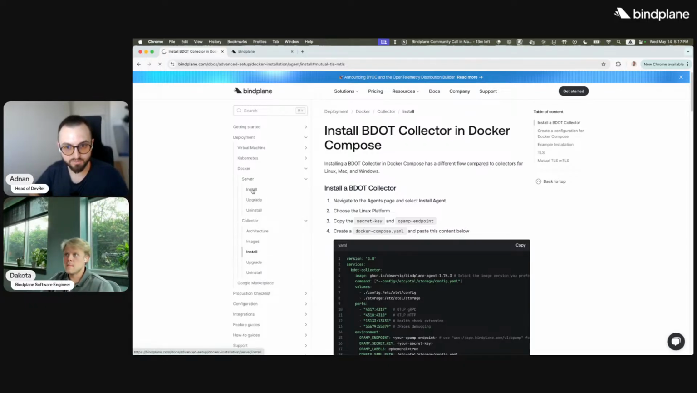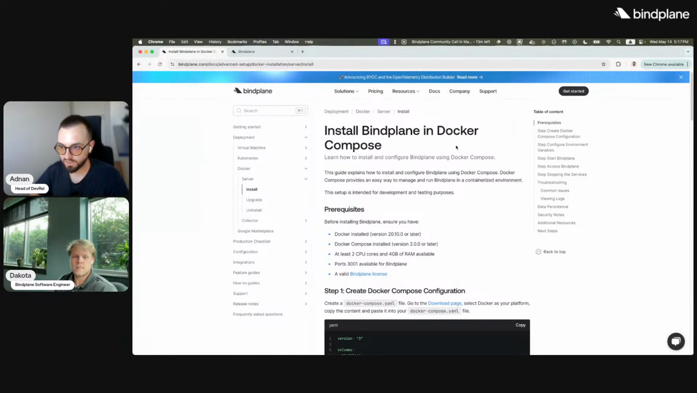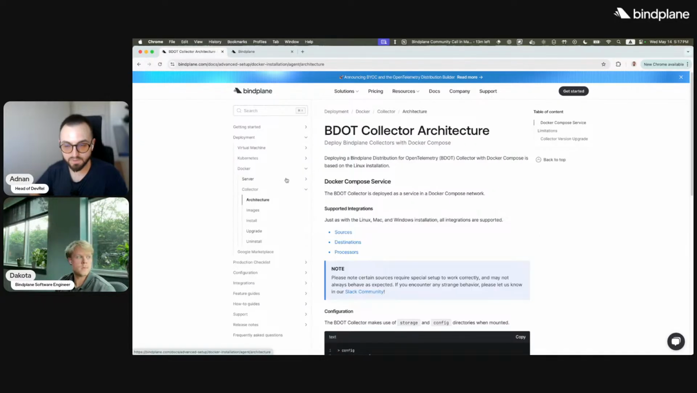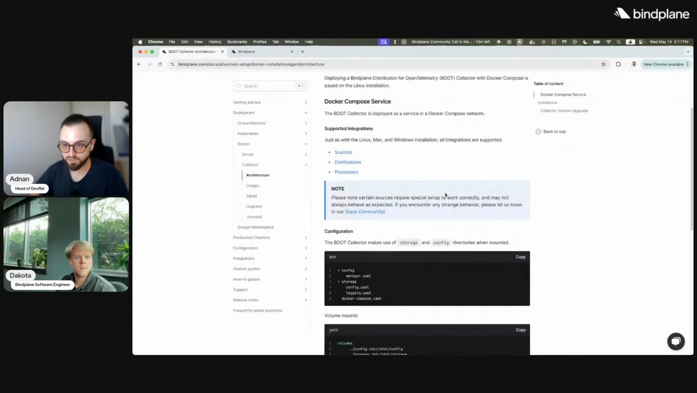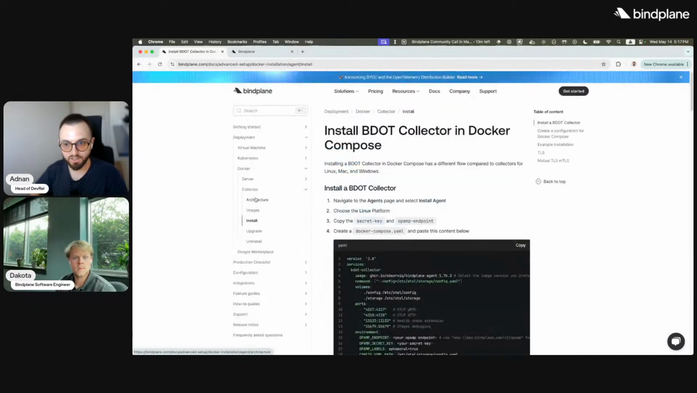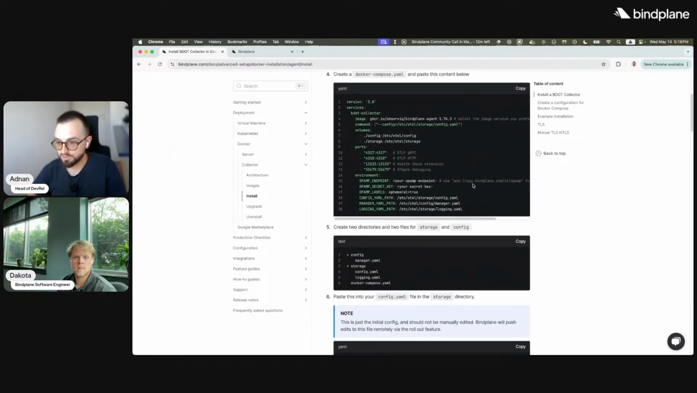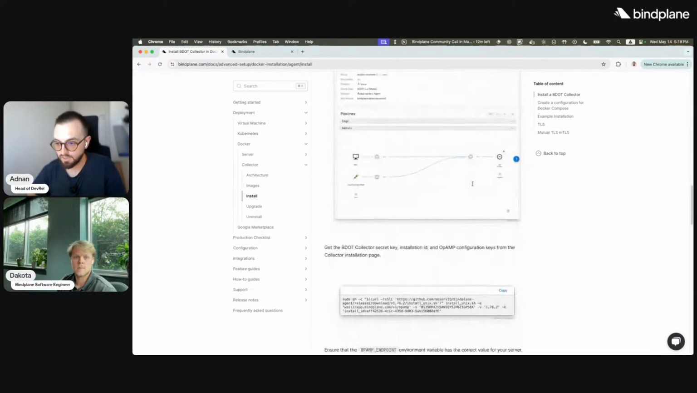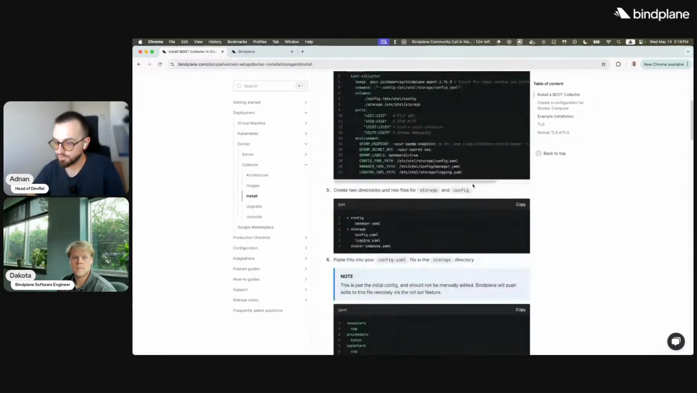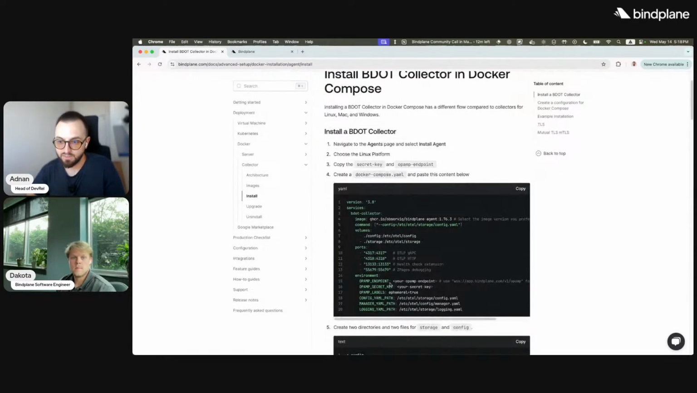Now we have both an install guide for Docker Compose for Bindplane server, the control plane itself if you're running it self-hosted, but also a dedicated section for the BDOT collector for running within Docker Compose. Let's walk through this so you can see exactly how it works. We're just going to follow this docs page word for word. The main thing to keep in mind is that this is the Docker Compose YAML that we will be using.